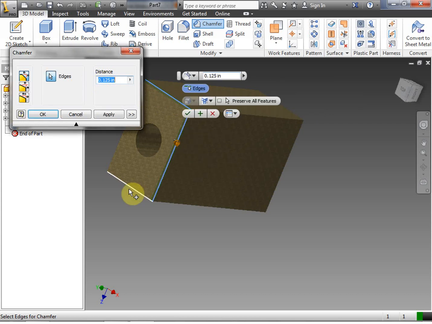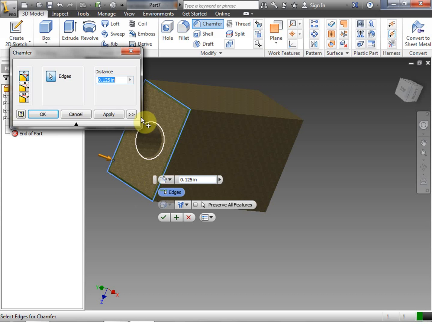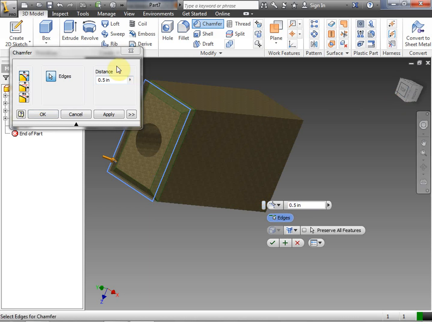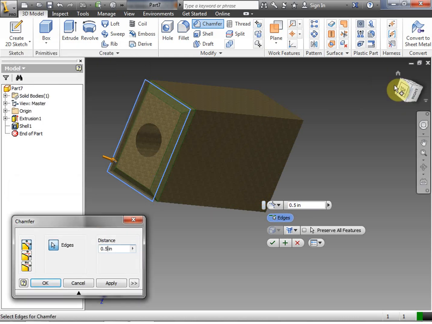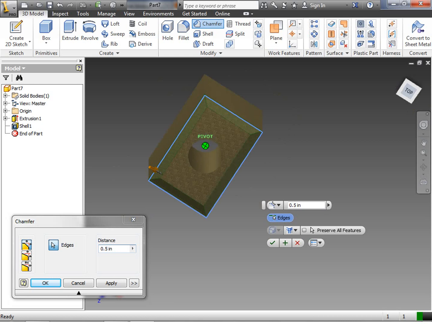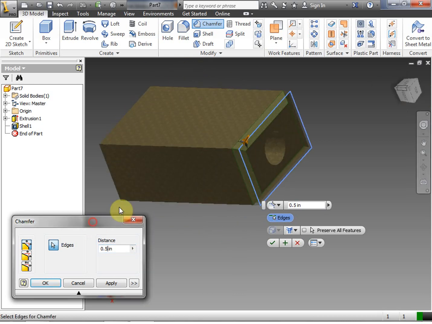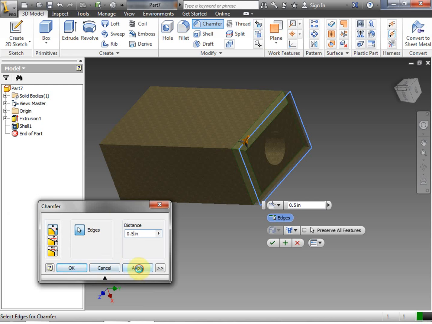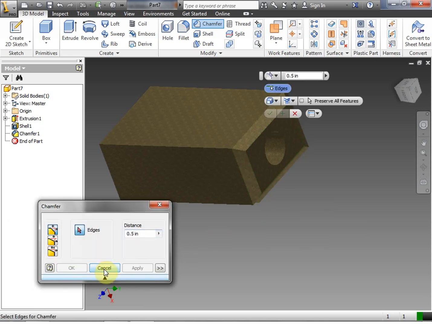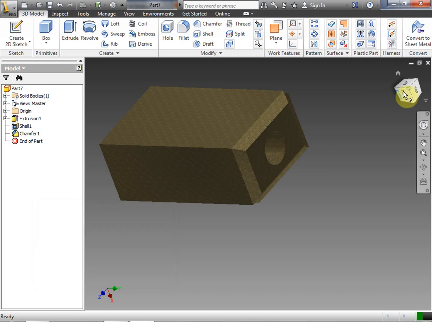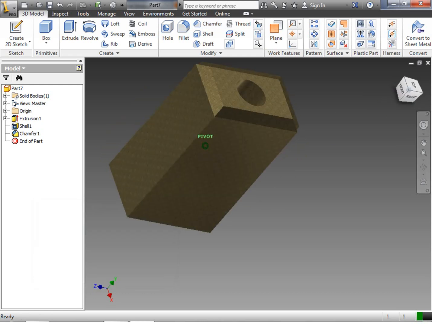Okay, so we can choose as many as we like. We can also make these larger or smaller. So notice if I make them 0.5, the size gets bigger. Notice the flat portion gets a little bit larger there. Spin that around a little bit. It's a little bit hard to see. Okay, so let's say that is what we want. Let's go ahead and click Apply. Okay, so there we have our chamfer.